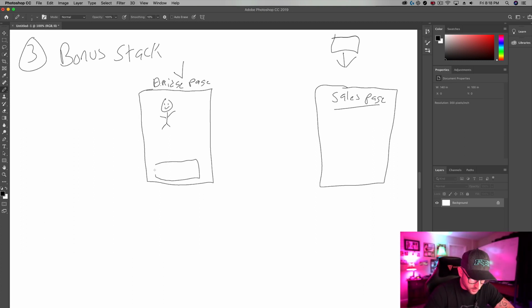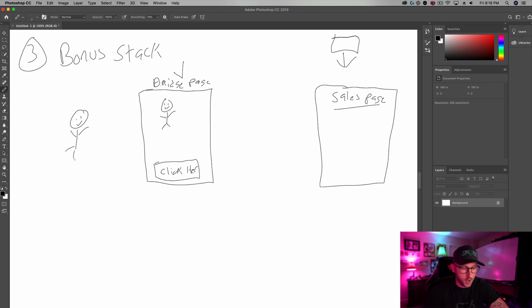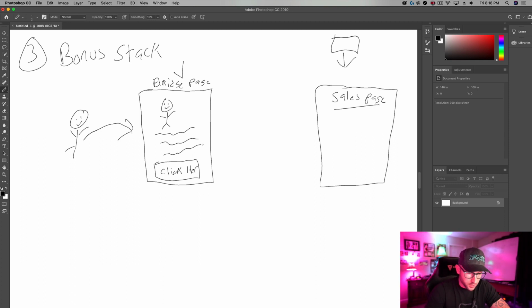And so right here is the button, and this is like "click here," right? Basically what we're doing is, we're going to make this person over here our prospect. They're coming across us, right? And we're linking them to the bridge page right here. And the bridge page is basically like, "Hey, when you sign up, you're going to get this, this, and this, and that's a total value of $500," right?